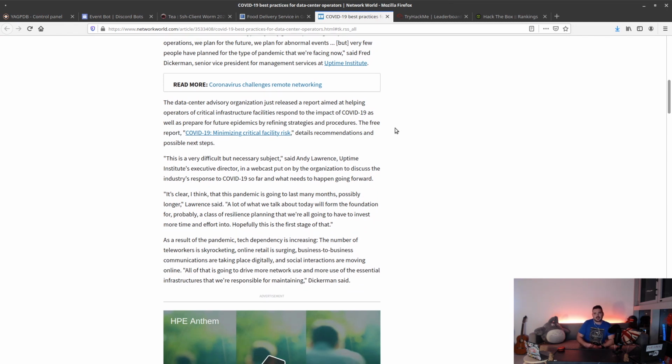The data center advisory organization just released a report aimed at helping operators of critical infrastructure facilities respond to the impact of COVID-19, as well as prepare for future epidemics by refining strategies and procedures. The free report, COVID-19: Minimizing Critical Facility Risk, details recommendations and possible next steps. This is a very difficult but necessary subject, said Andy Lawrence, Uptime Institute's executive director, in a webcast put on by the organization to discuss the industry's response to COVID-19 so far and what needs to happen going forward.